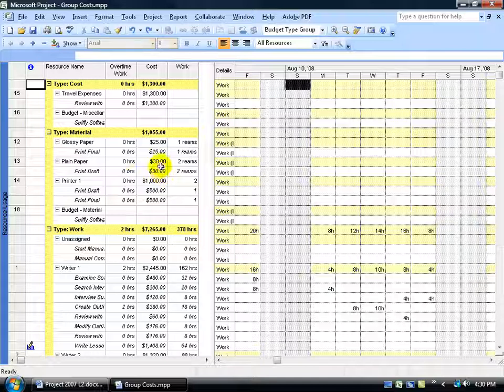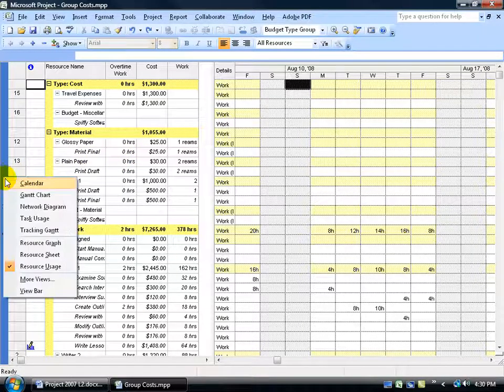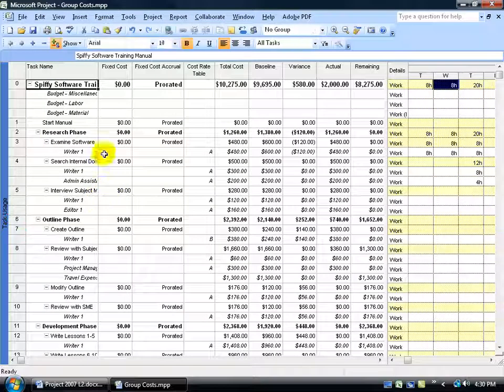Let's get started. I'm going to change views here from the resource usage view. Come over here and right click on the collapse view bar and come down here and select task usage. It has a list of all the tasks, and then underneath each task a list of all the resources assigned to that task. So what I want to do is group these by critical or non-critical tasks. So I'm going to have two categories after they're grouped.